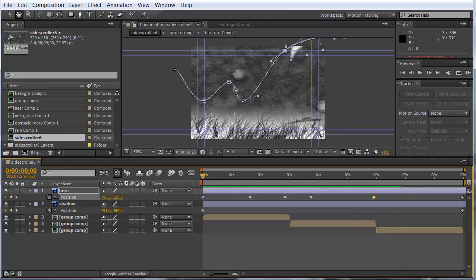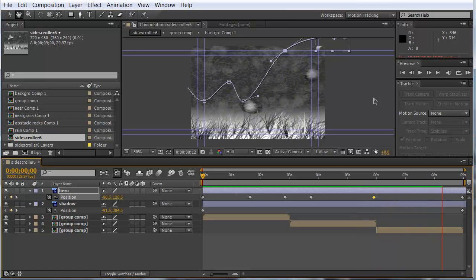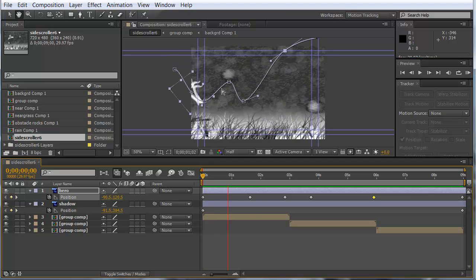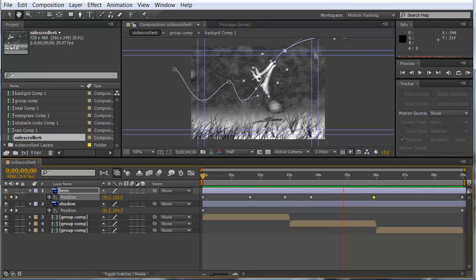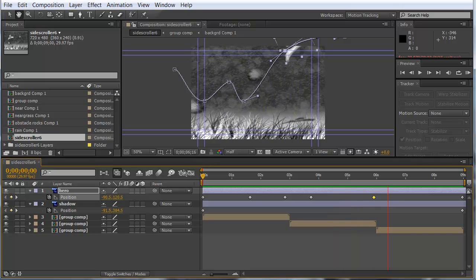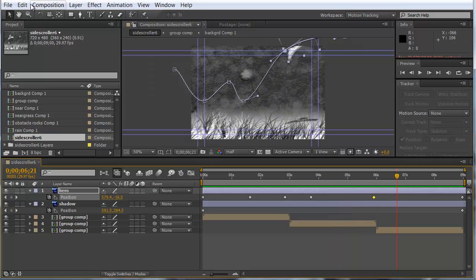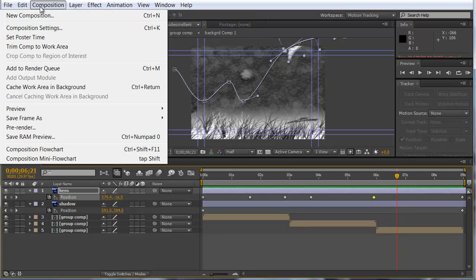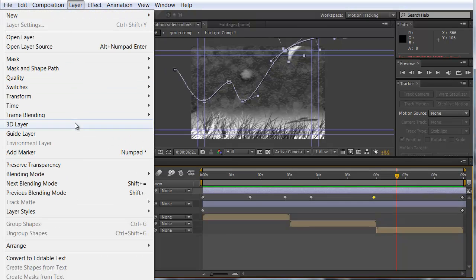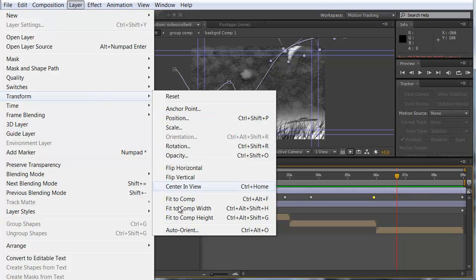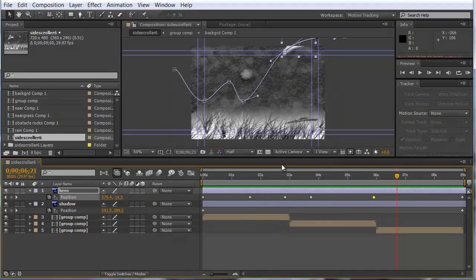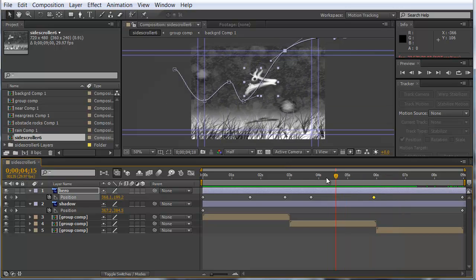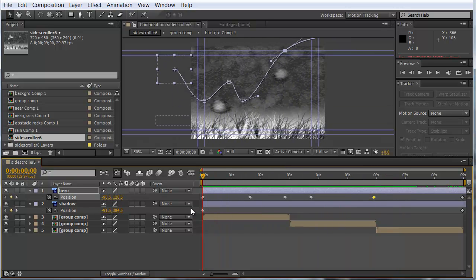the nature of the side-scrolling means that this path is much steeper than the actual movement. So I'm going to undo the auto orient, or you can go in and just turn it off. Layer, Transform, Auto Orient. You can turn that off. And put in rotational keyframes instead.